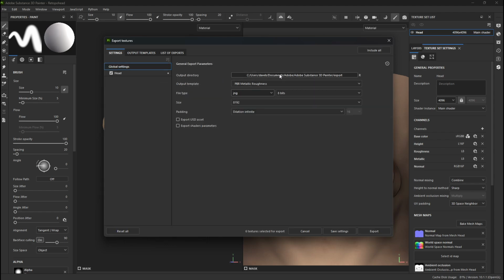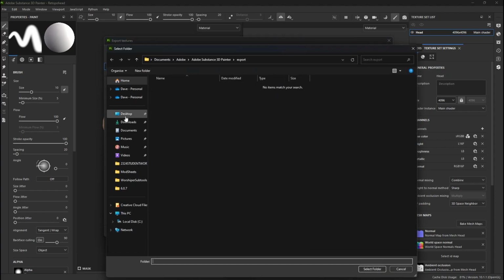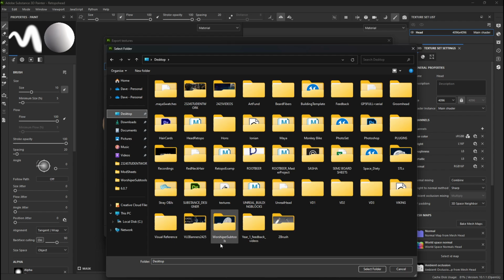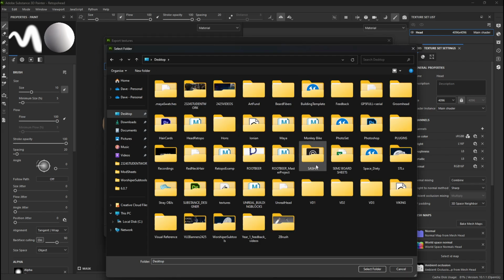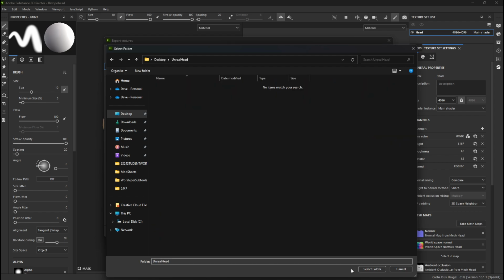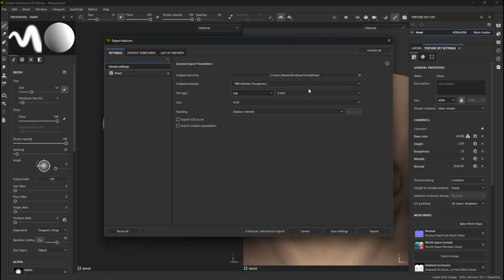And my destination, my output directory, I have already set up a folder inside here. And I forgot what I've called it. There you go, found it. Unreal Head. So I'm going to put them into this folder. I set up a folder, not directly in Unreal, just to put stuff in. It's kind of like an archival thing. So Unreal Head, and I'm just going to select that. Boom. So that's where I'm going to put stuff.